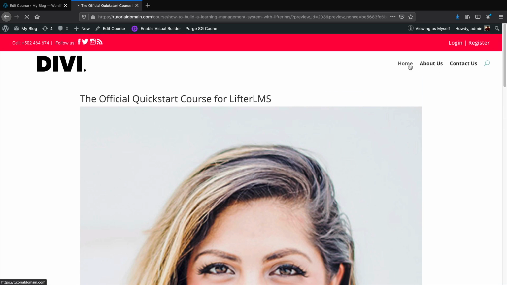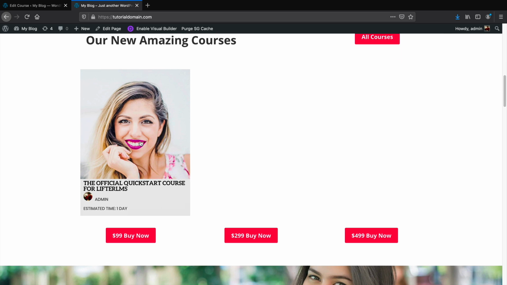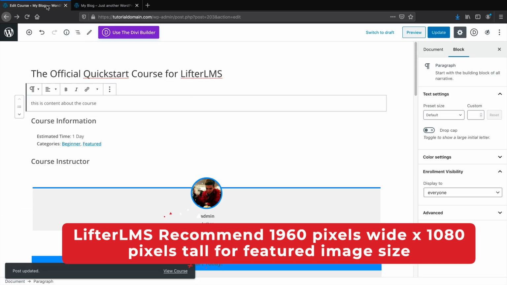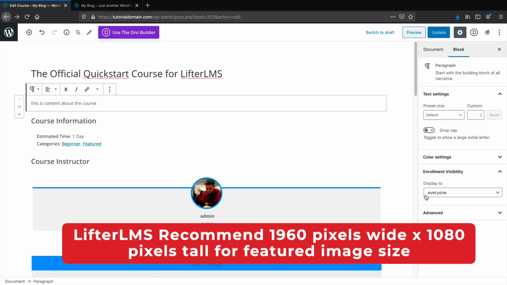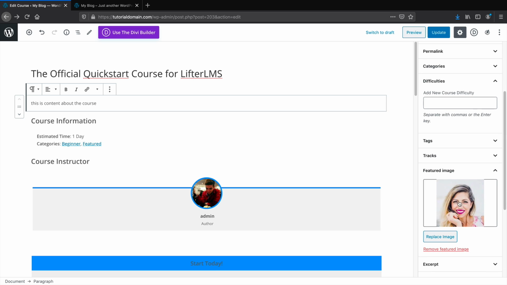Also right here under home, the actual page is going to be the actual featured image. So make sure it looks really good. Make sure that you have a featured image that just looks really nice and professional, because that's going to be what people are going to see on your course page.